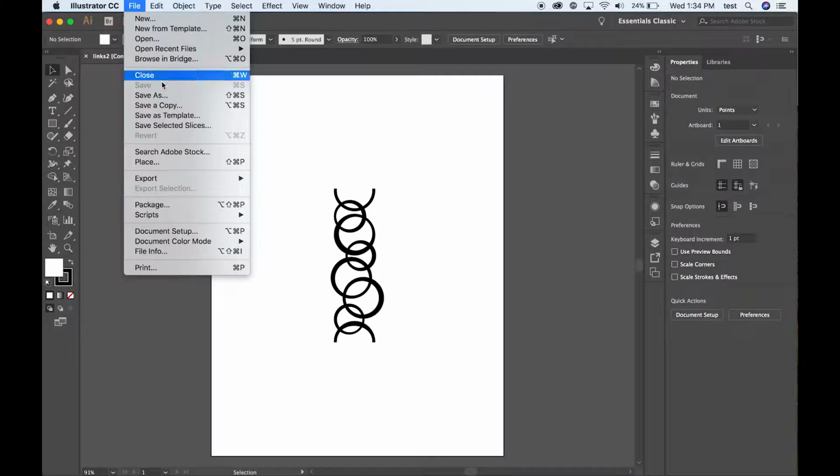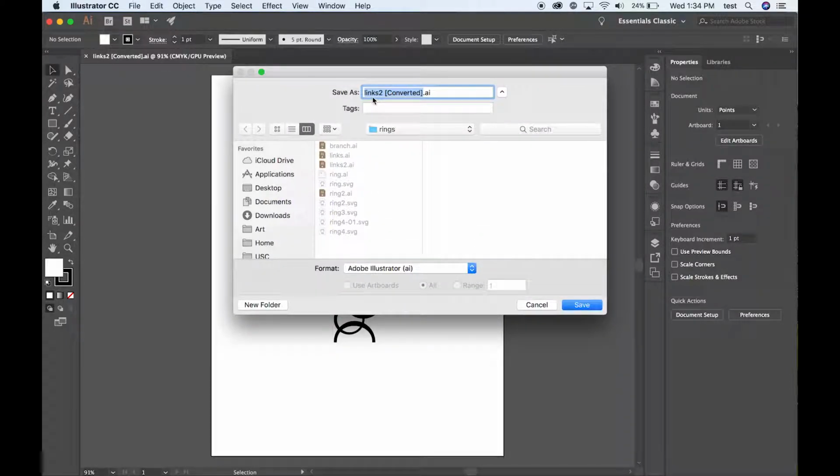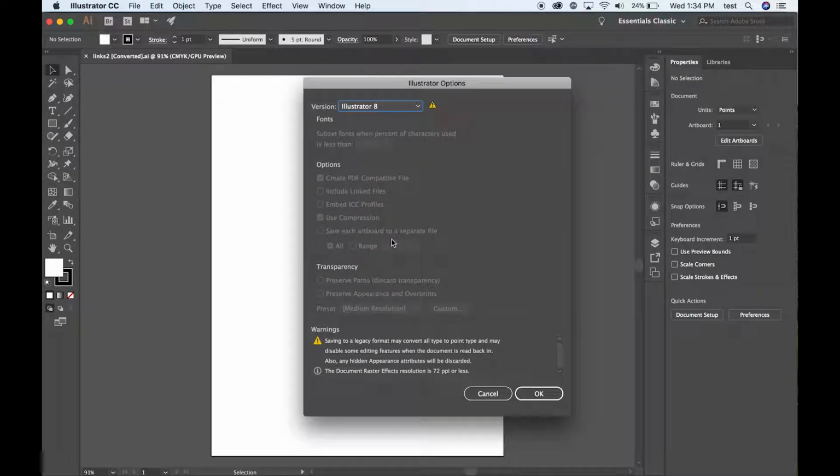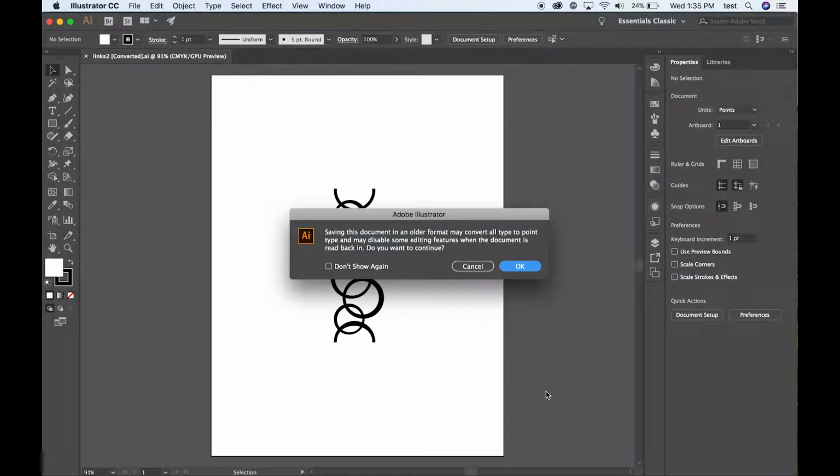And the first thing I have to do is save it as an older file. So I'm going to call it links 3 just so I have one here. And I need to make sure that it's saved as Illustrator 8, because Illustrator 8 is a simpler file without a lot of fixings on it, and Maya is not compatible with all the effects in Illustrator. So you'll have to save it as Illustrator 8.